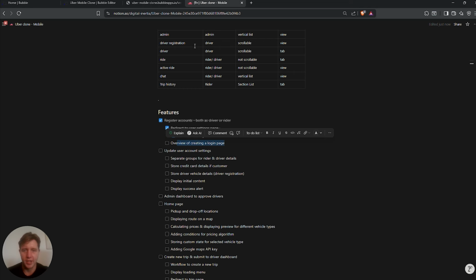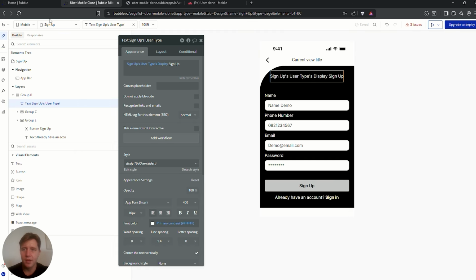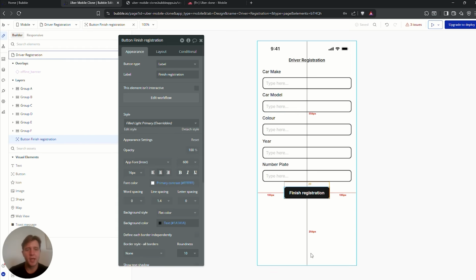So let's go back and look at our list. We need to do an overview of our login page quickly. And then we're looking at here where we've separated the groups for driver and rider details. We can tick that off. We've added a basic way to store card details. We've now added the driver registration, and we're going to go through and test that the display content is working. So you can see display success alert. So here we can go to either our registration page, and we can add an alert here, but because this is going to take them to a new page, this will almost insinuate that it has saved. So it's really up to you guys if you want to add it.